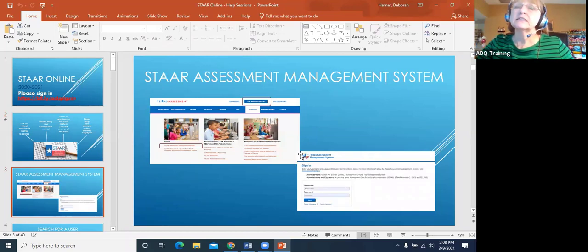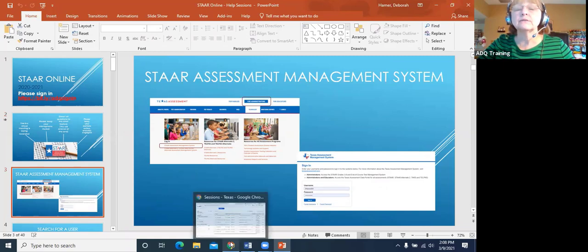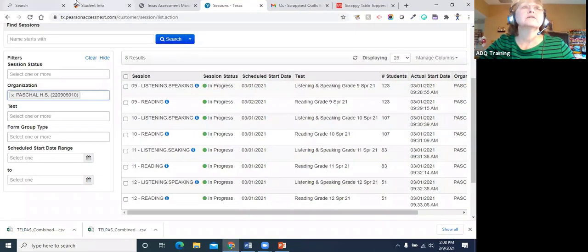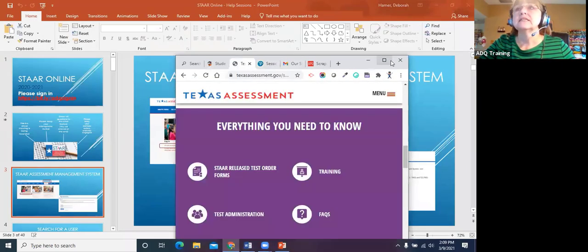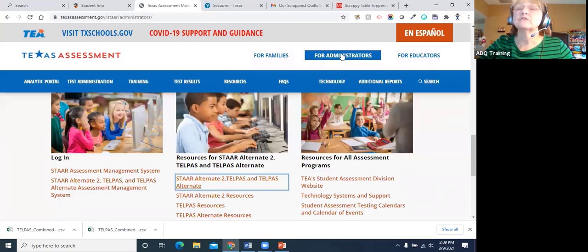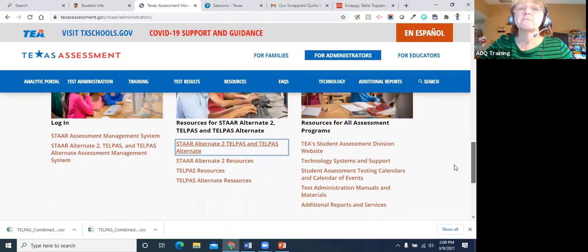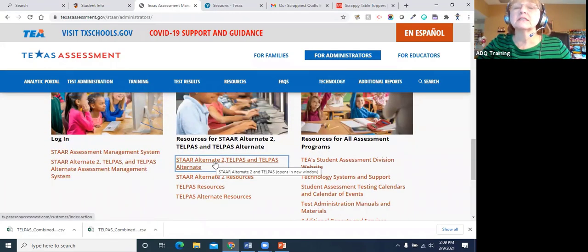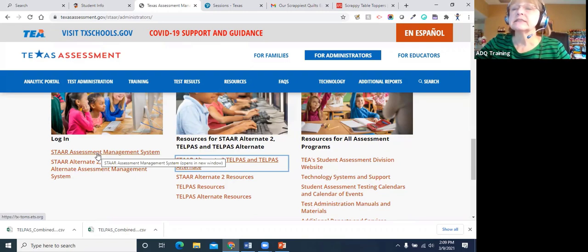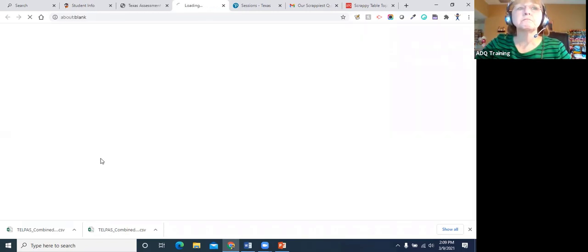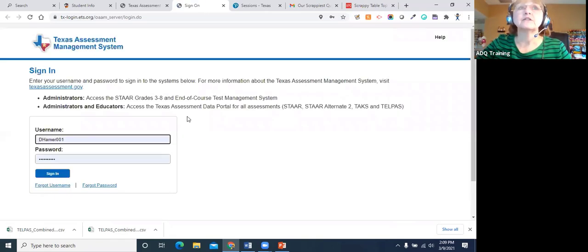All right, if you haven't already signed in to the Texas Assessment Management System, we need to try to do that right now. So you're going to go to the Texas Assessment Management System and then go to For Administrators and then go all the way down the bottom of the page. And right here in the middle is where we usually click on to go to TELPAS. So you should be familiar with that right there. But today we're going to go to STAAR Assessment Management System because we're now talking about the STAAR.